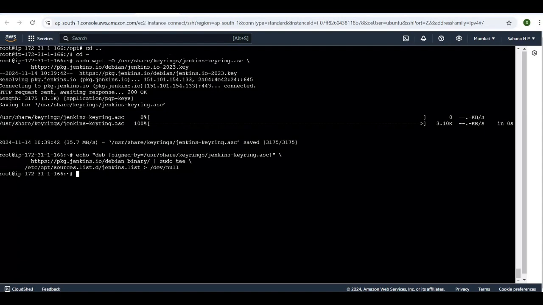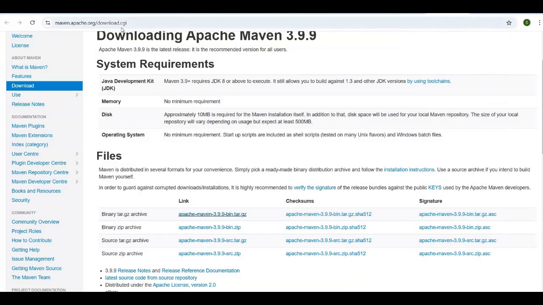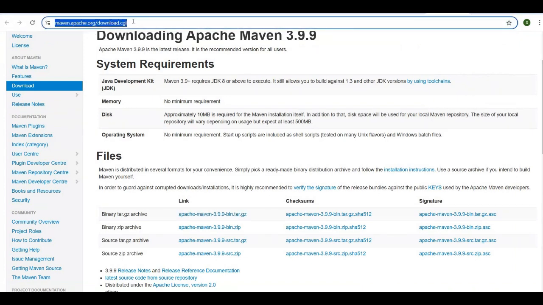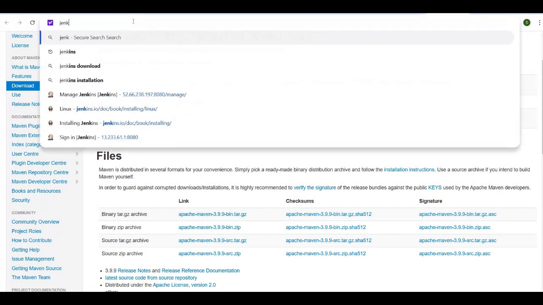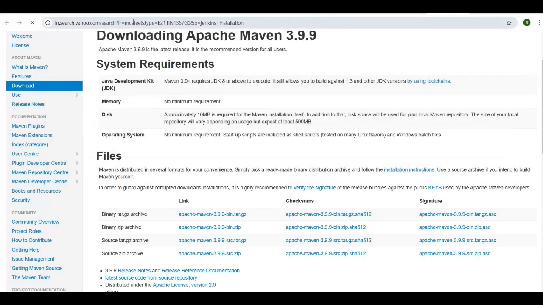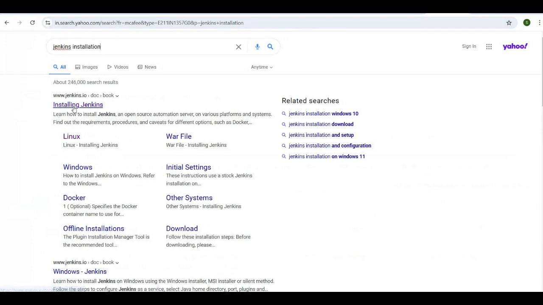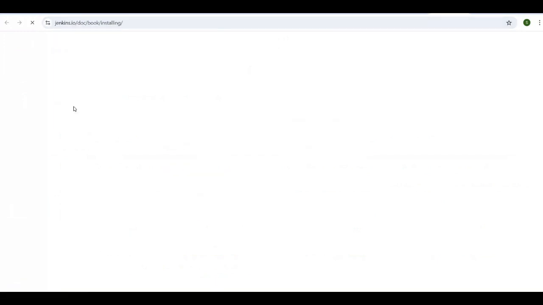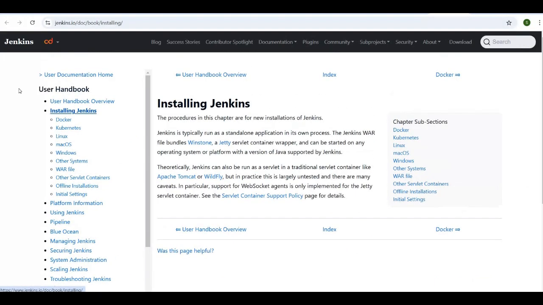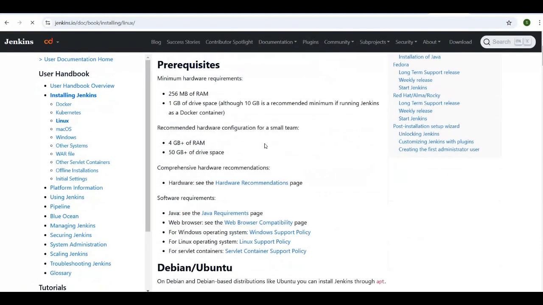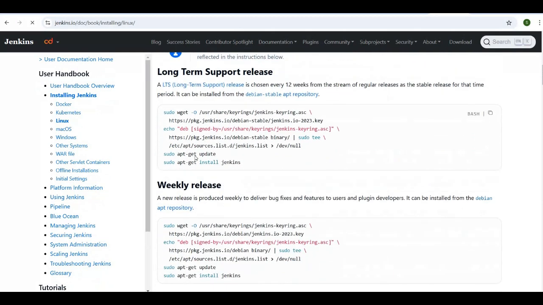Here I will show you. Go to this screen. Here we use the Jenkins installation. So go to the first step, installing Jenkins. Here go to Linux. Scroll down. So these steps we need to follow to install Jenkins.